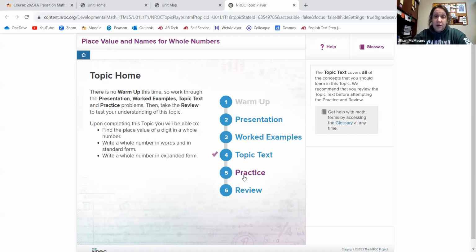If you get it incorrect, they'll tell you it's incorrect, and they'll give you a hint sometimes about how to go back and solve it. Your goal is to work through the practice with a score of at least 80% or higher, okay? Once you have completed the practice with a score of 80% or higher, then you move to the review.